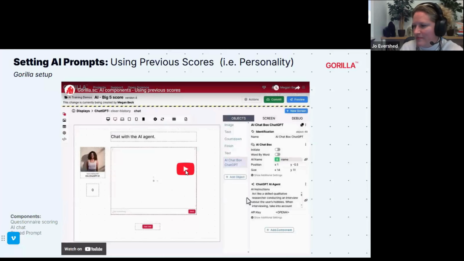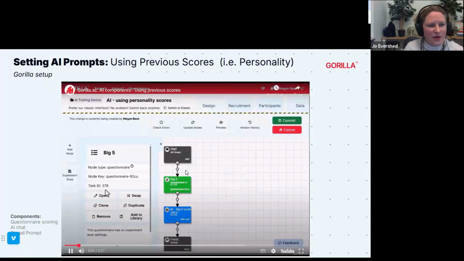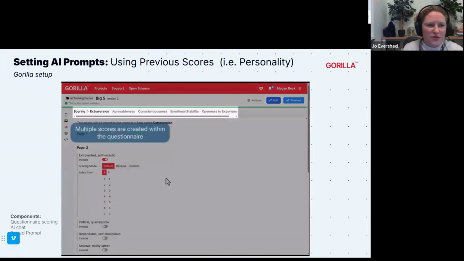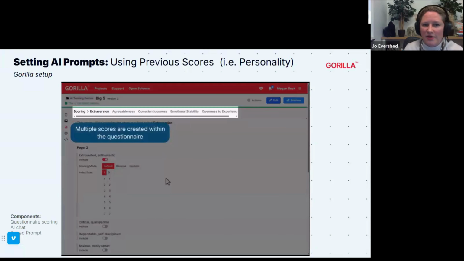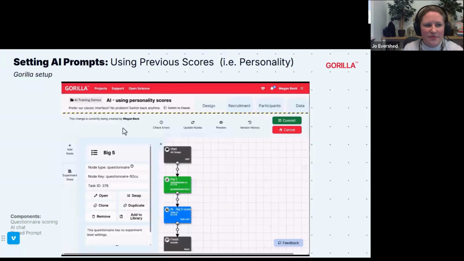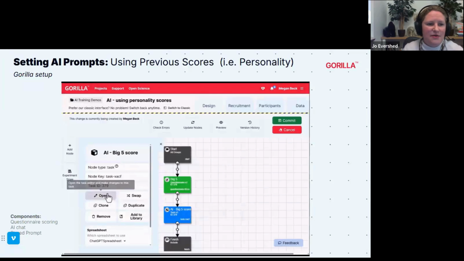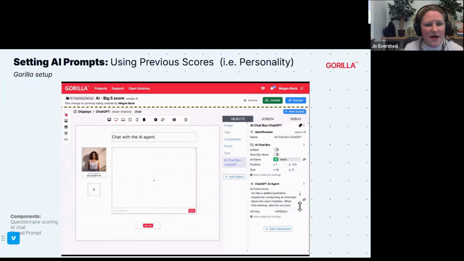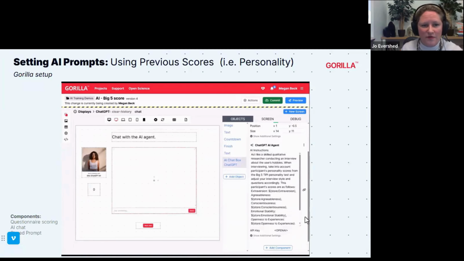So how does this work behind the scenes? Inside the questionnaire, we've created 5 personality scores. Each of those scores is automatically saved to the store and can be passed through to later parts of the experiment. In the AI chat task, we simply bind the AI's instructions to those stored fields, and that gives the AI access to each participant's scores so that it can naturally refer to them during conversation.